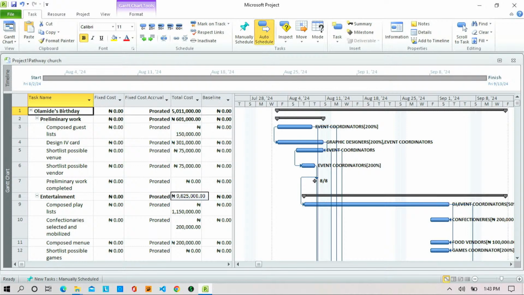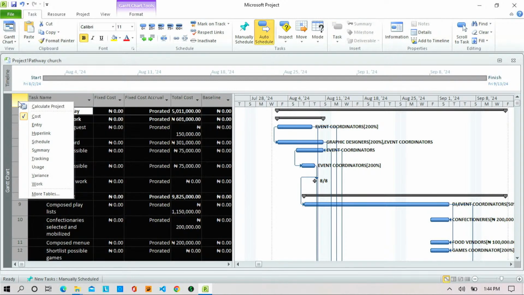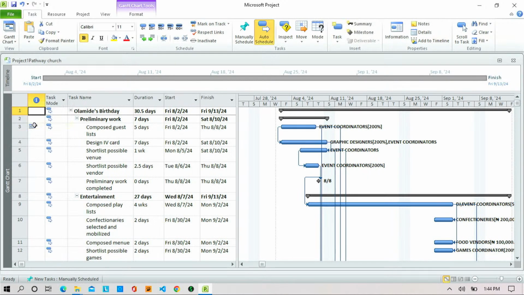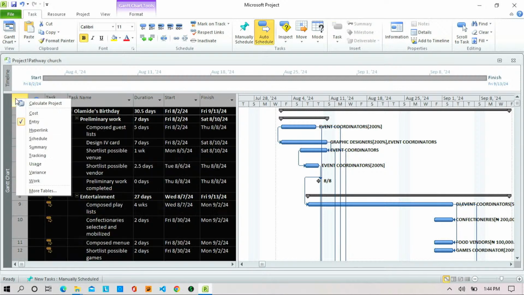Remember, planning precedes execution, isn't it? So now we want to start entering the real data. Now you come here, you come to this right angle, you right click on it and you click on entry. Sorry, you click on tracking.